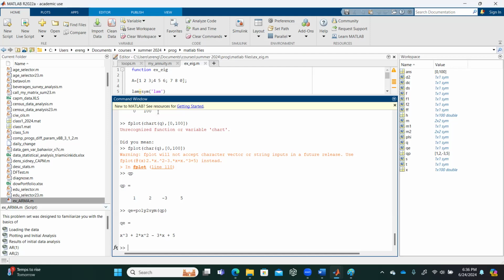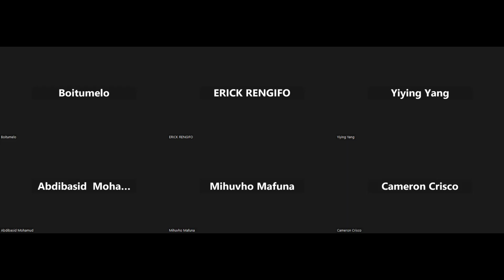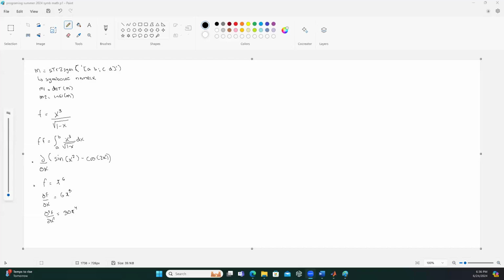Okay, so now you are going to do a program. So let me show you my other screen. Okay, guys, create an M file, and call this M file example eigenvalue. Okay, so this is your function.